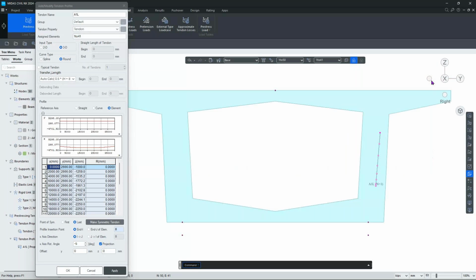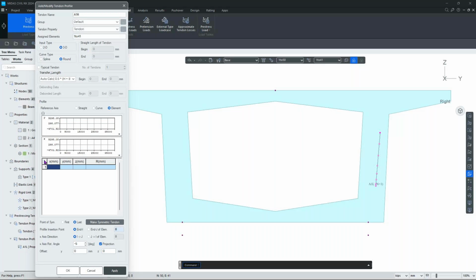Similarly, now I will be assigning a tendon A1R, which will be on the other side. All the other inputs will remain the same. I'll just select the entire table and click on the delete button to delete my tendon coordinates.